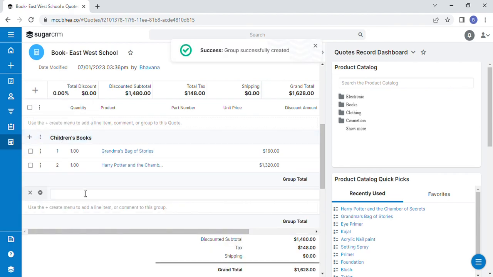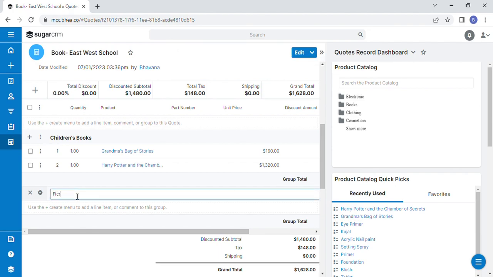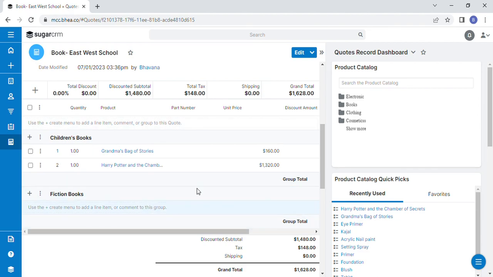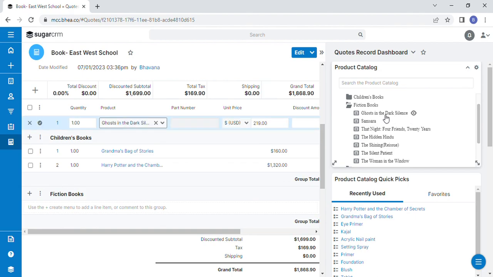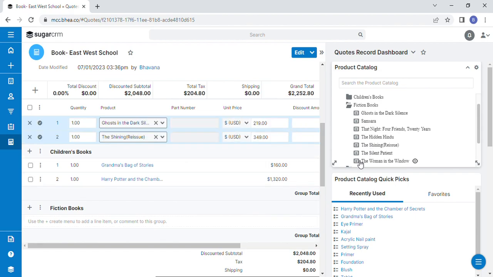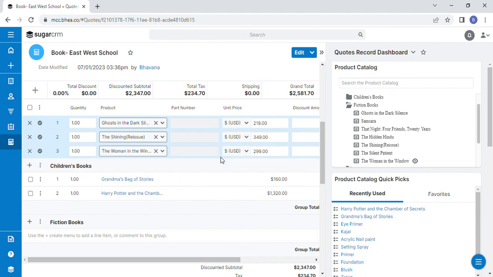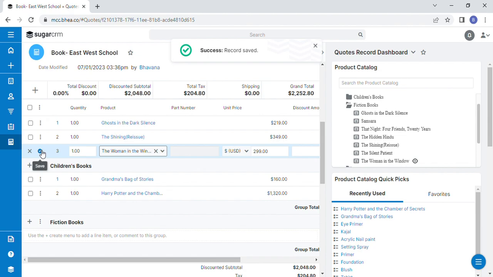saying fiction books, and let me save this. Now under the fiction books, let me add some items. Let me go to books, let me go to fiction books, and let me select Ghost in the Dark Silence and The Shining and The Woman in the Window. Now we have selected these, and let me save these three books.